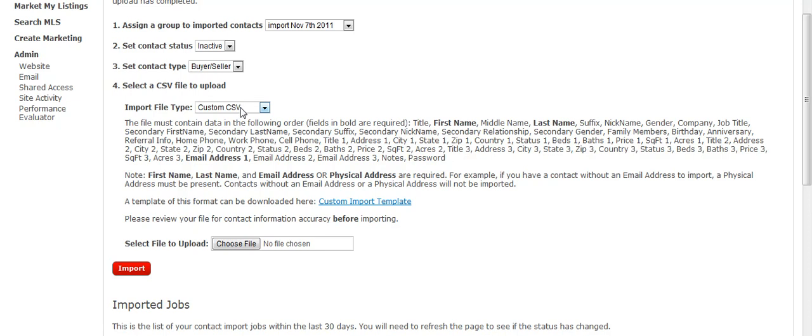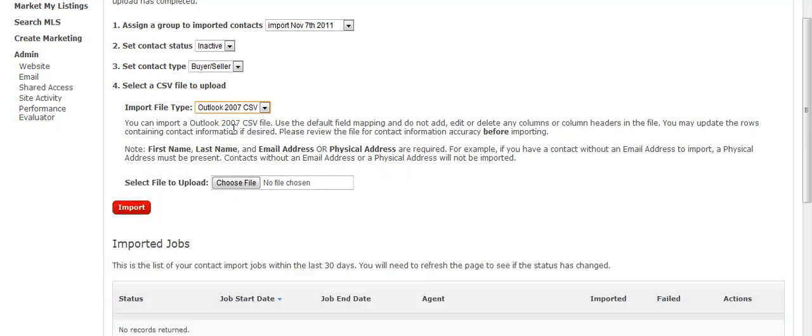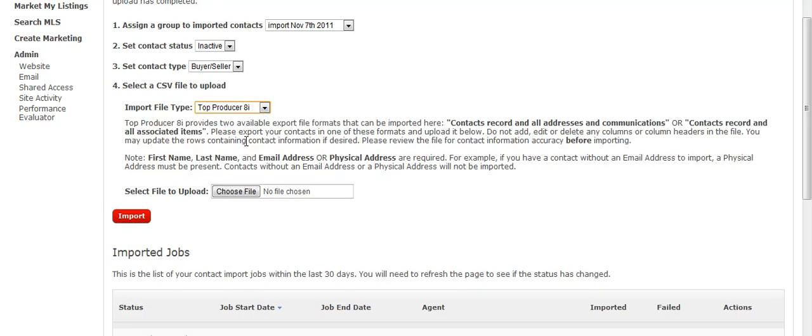So now I can import a CSV file, which is a comma separated value file, which is any standard import or export file out of any program. I can also import from my Outlook. Obviously the first thing I'd have to do is export from Outlook, but once I go to Outlook and do the export, all I do is save that file somewhere on my computer. It's automatically going to know where all the information is so I can import it. If it's top producer, I've got two options. I export them using the contact record and address and communication, or I do contact record and all associated items.